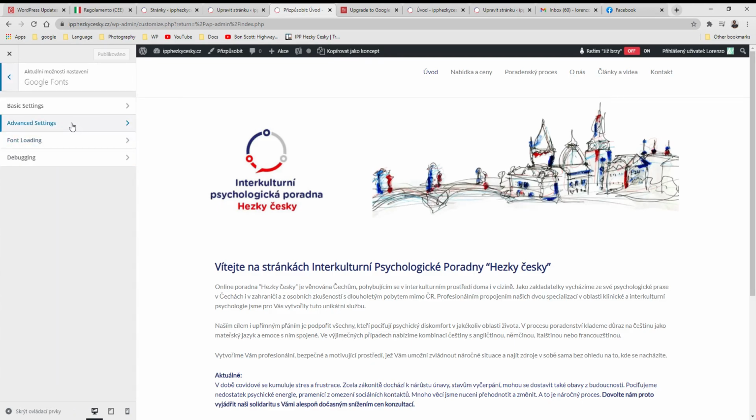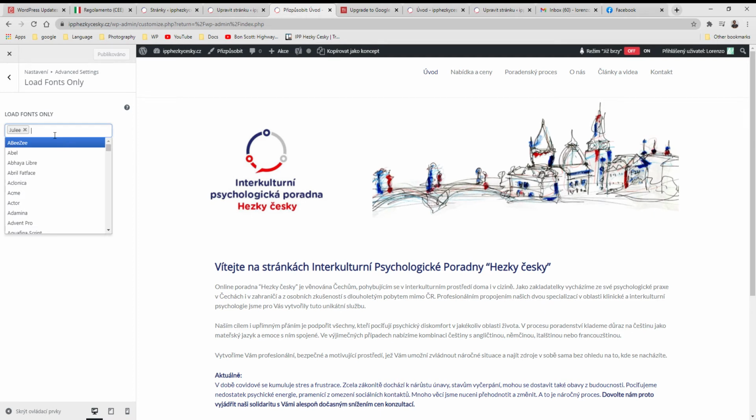So go to Advanced Settings, load fonts only, and you can search for and add any font you want. Those are available. Then you just save the changes, and the font is now loaded to the website. It's made available. In the pro version, I think you could select text and then from a drop-down menu just choose the font like you would in Word.